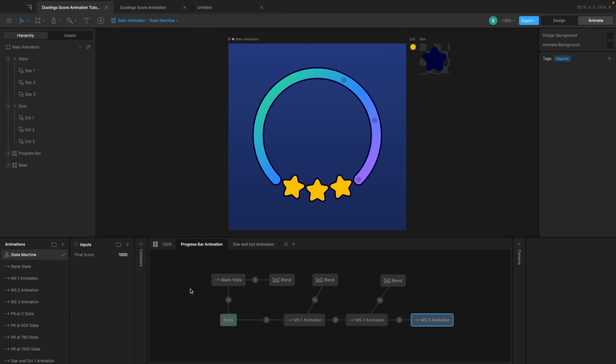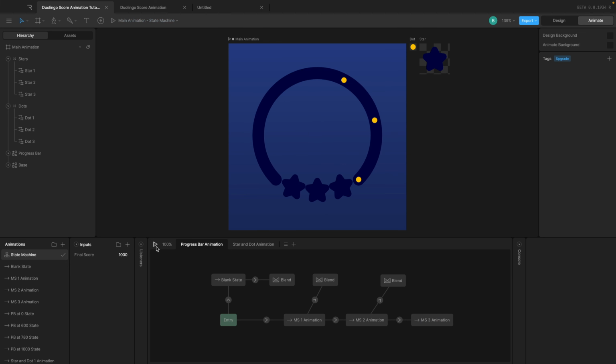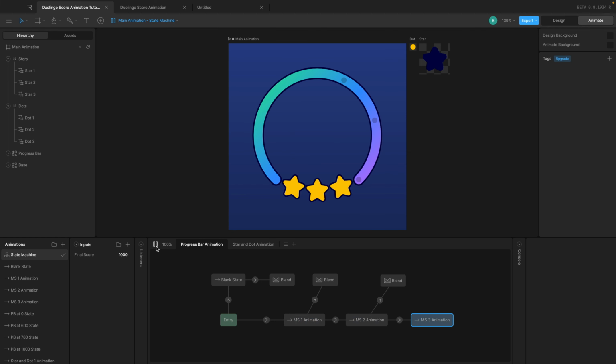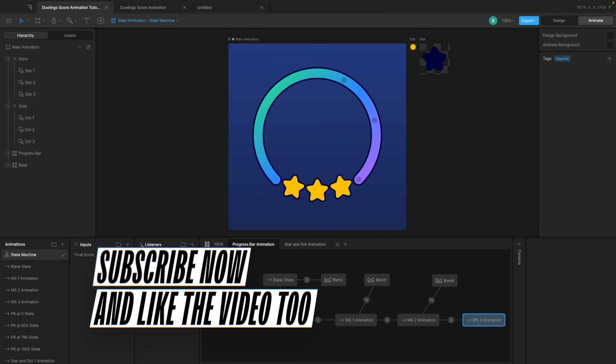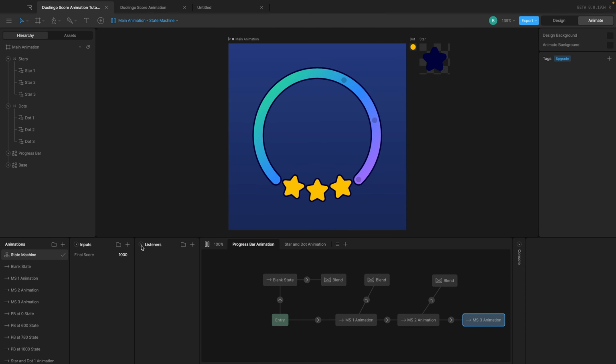Now, in the next video, we're going to go ahead and add a button that will trigger this animation to happen because right now, as you see, it's happening automatically the moment I press play. What I want to do is I want to create a button, and when I tap on that button, I want the animation to play. And I'm going to show you how to do that in the next video. And we're going to use a concept called listeners, which we never looked at. And I'm going to explain what the difference between inputs and listeners is in the next video.